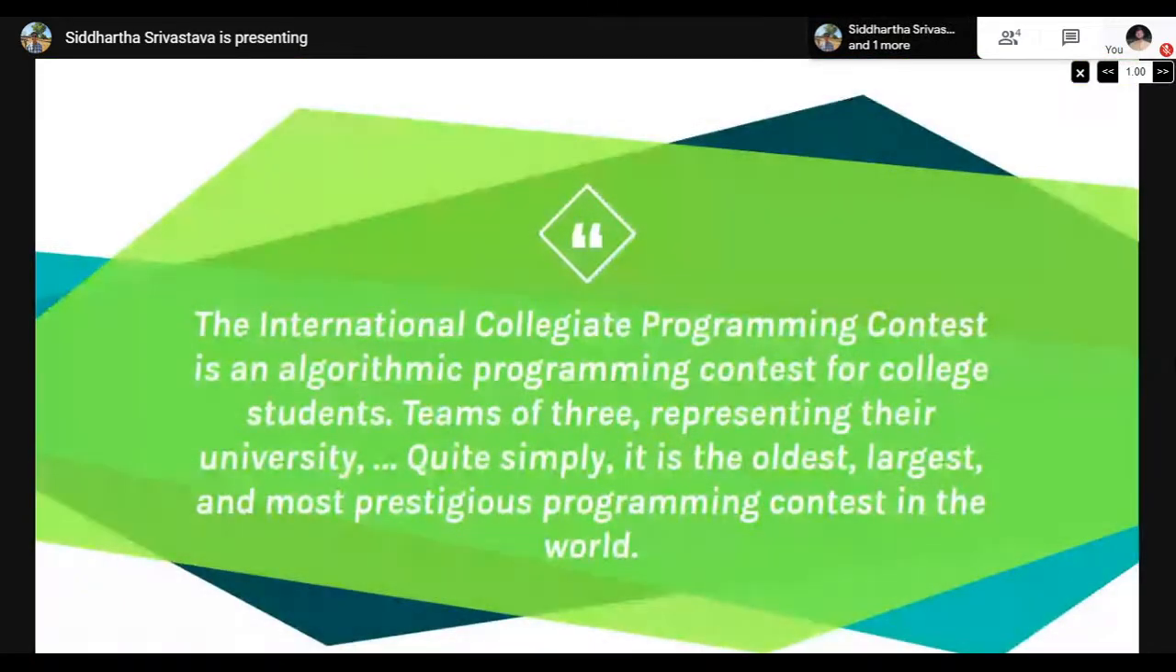So basically, it's a programming contest for college students. There are teams of 3, and you represent the college. It's a very old competition.